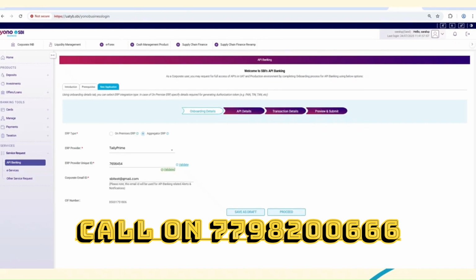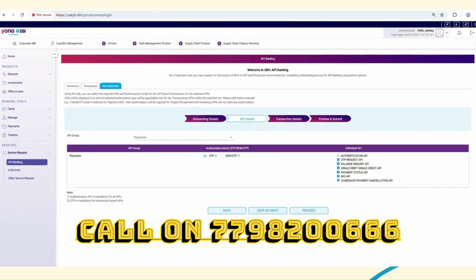In the ERP provider unique ID field, enter the connection ID shown in the Connect Bank screen in TallyPrime. Then click Validate. Once you see the validated message in green text, enter your email ID. Now click Proceed. Select the API group as Payments. Now select all the individual APIs.